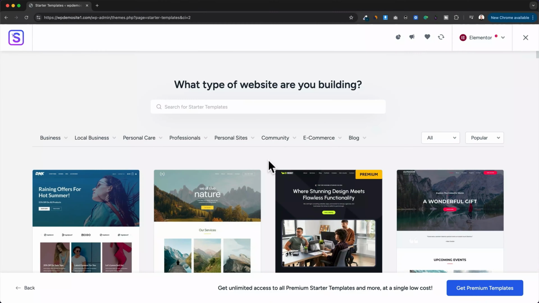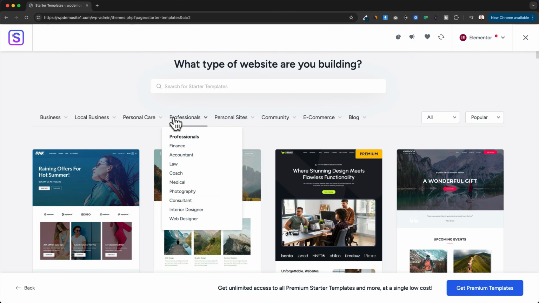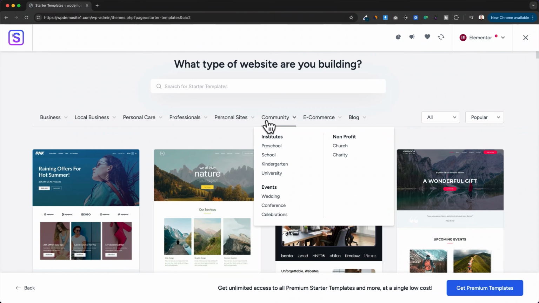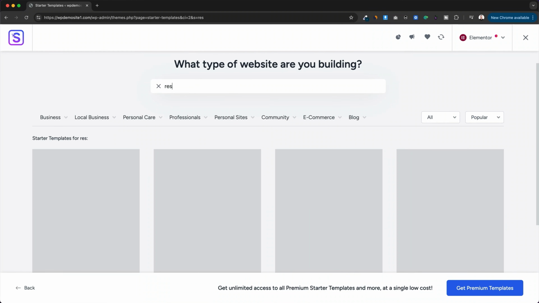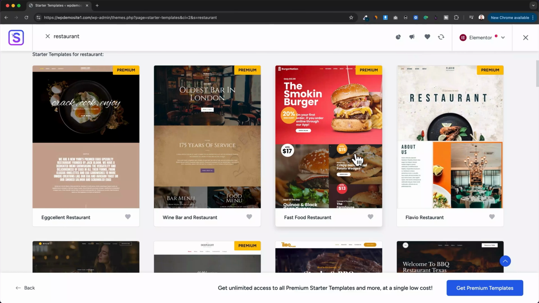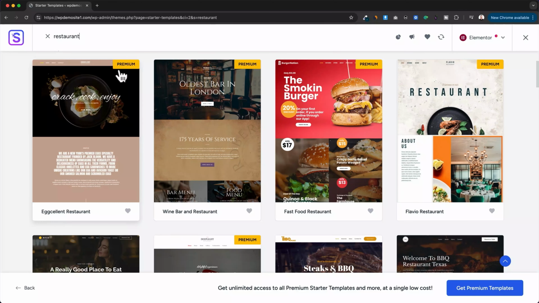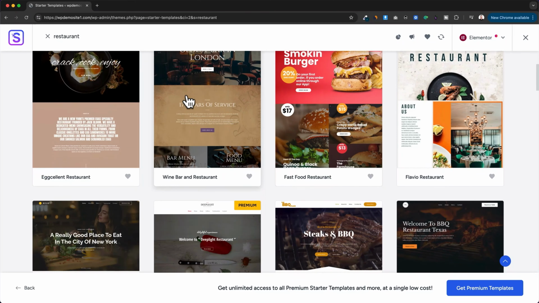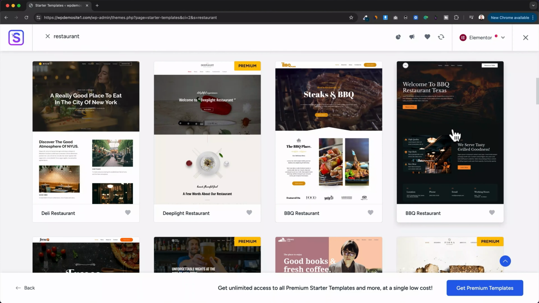Now, the easiest way to find the right template as a starting point for your website is to either just browse these categories right here and then just check them out based on what you're looking for. Or you can also type in the kind of website you want to build right here. So for example, if I want to build a restaurant website, I can just type that in here at the top, and then I get different types of templates I can start a restaurant website with. Now, some of these templates are marked as premium, which means they are not free, but you also get a lot of free options. For example, this one here, or this one right here.